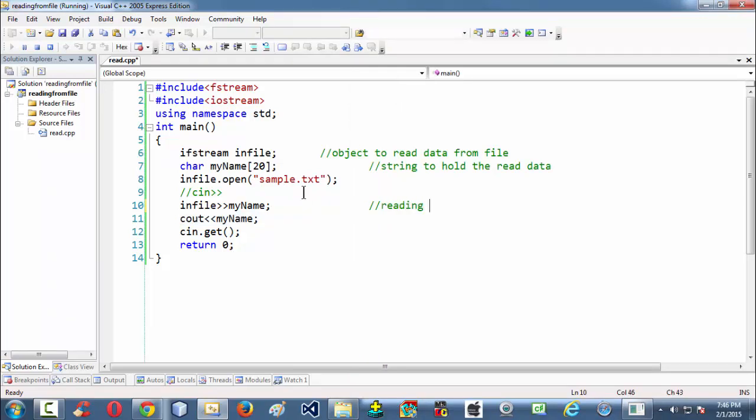So reading from text file using extraction operator. Okay, so using the extraction operator, we are reading from the text file, and then we are storing it simultaneously in the string variable here. Okay, and the same thing, we are displaying the contents of the file.